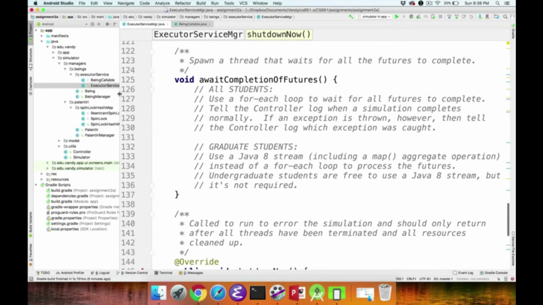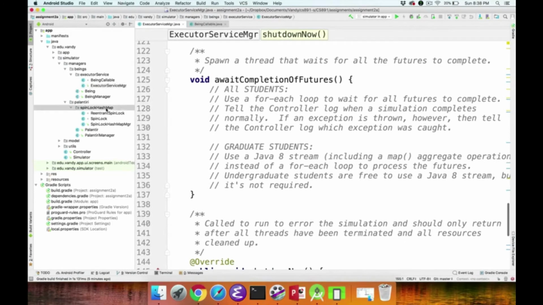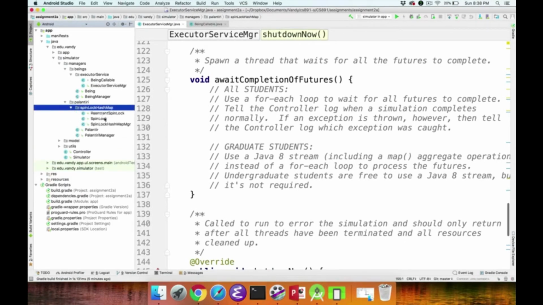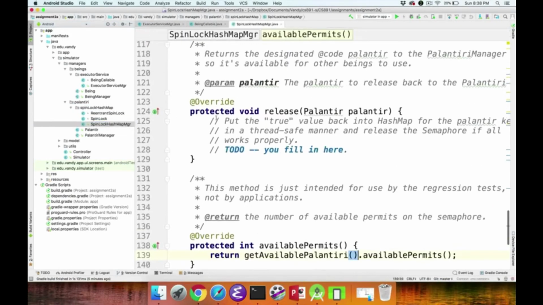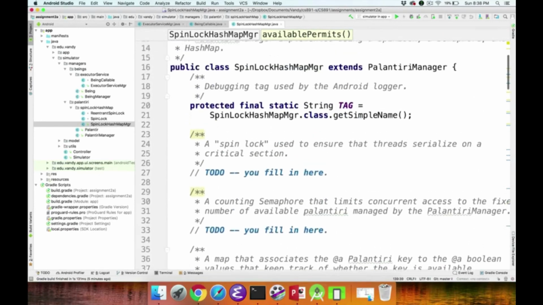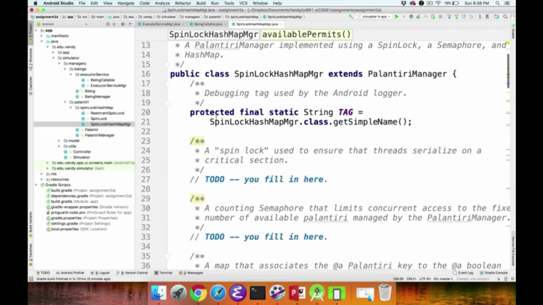Then, of course, the other thing you'll need to do is come over here into the spinlock hash map folder, and you'll have to cut and paste your implementation from before for the various methods that are required to make the spinlock hash map manager and a spinlock or a reentrant spinlock.